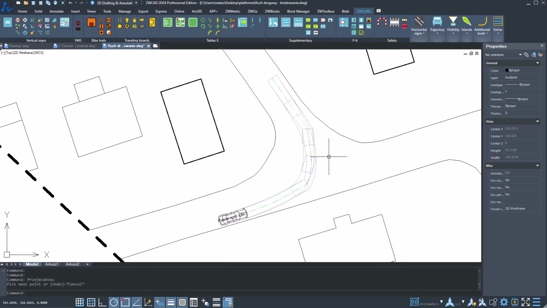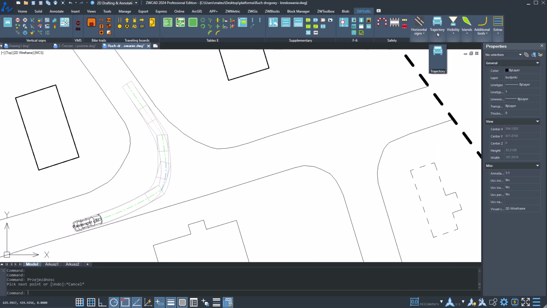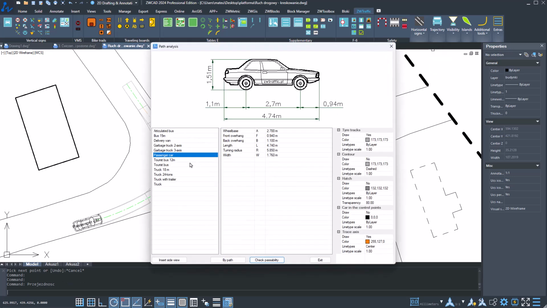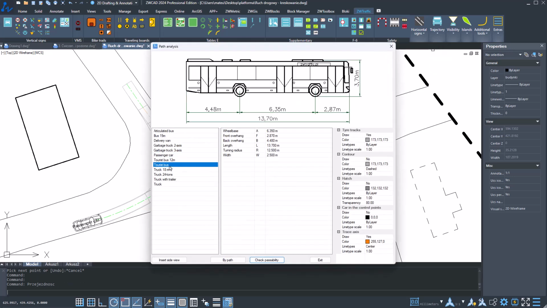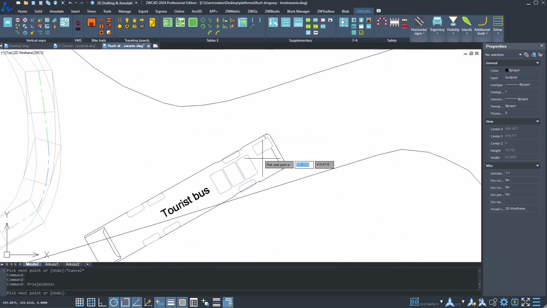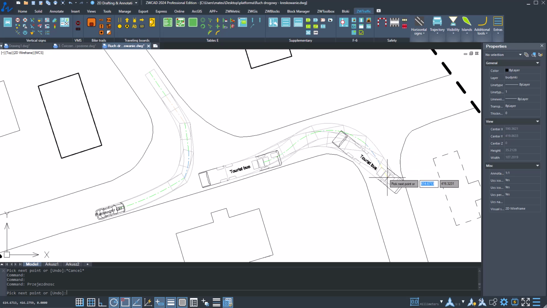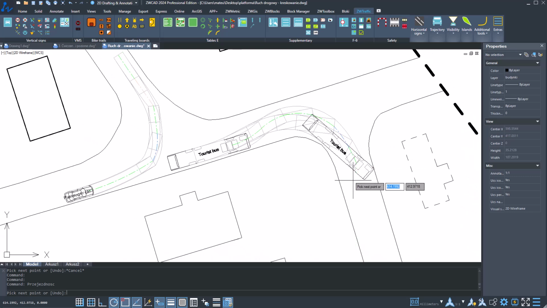But how about other cars? Maybe another car will not fit. I'm going to check this, maybe on this intersection. So I'm choosing the command again. Now I'm choosing, for example, tourist bus. I'm checking the passability, and now we can put the bus somewhere on the drawing. And now I'm going to try to draw this to make it possible. And as you can see, this tourist bus could fit through this intersection, but it will not be easy.